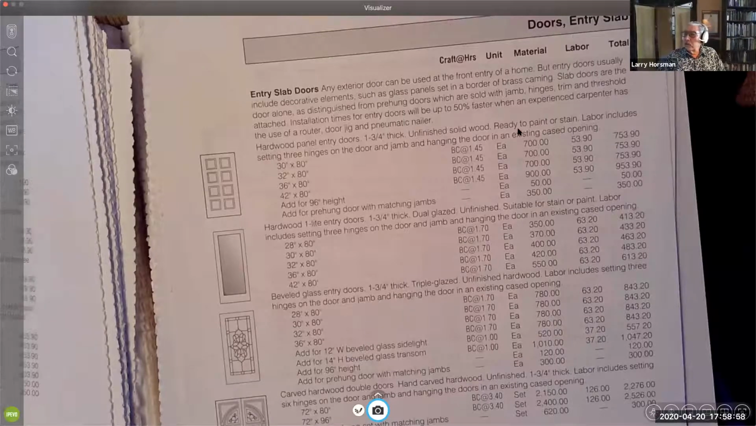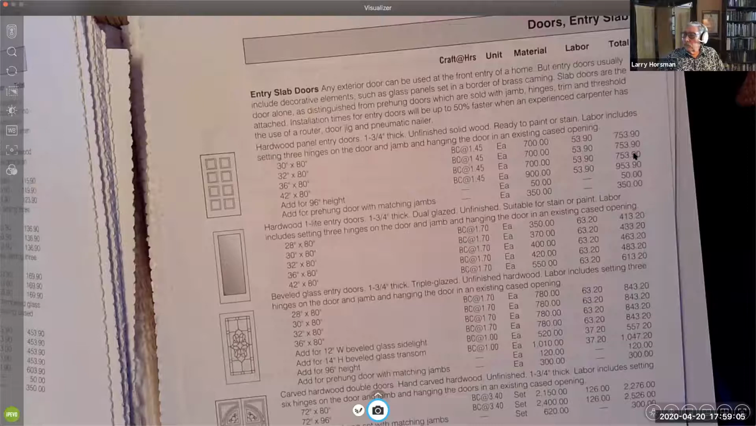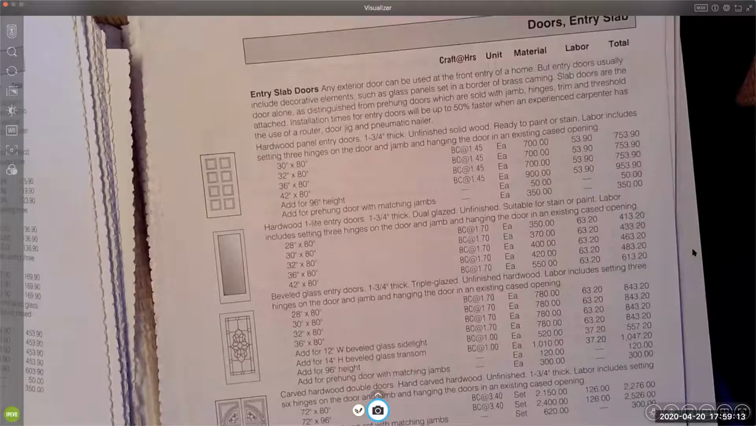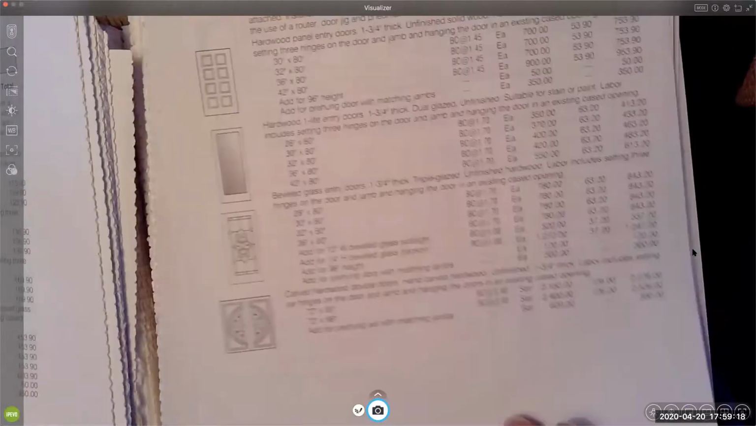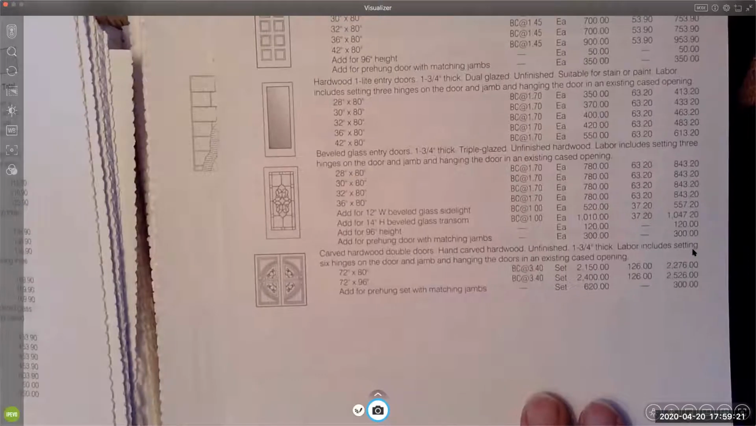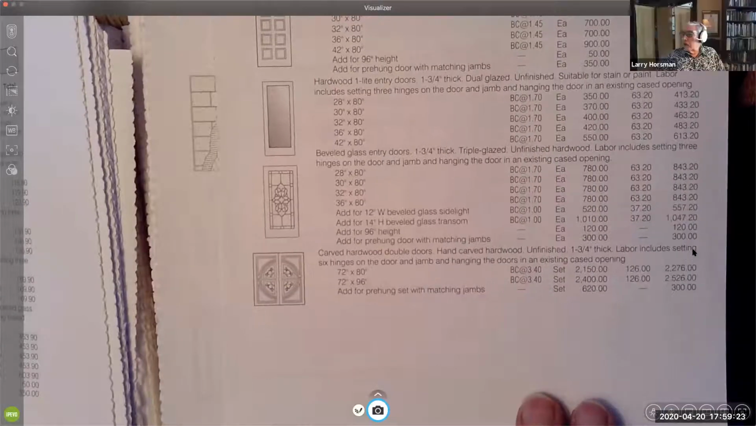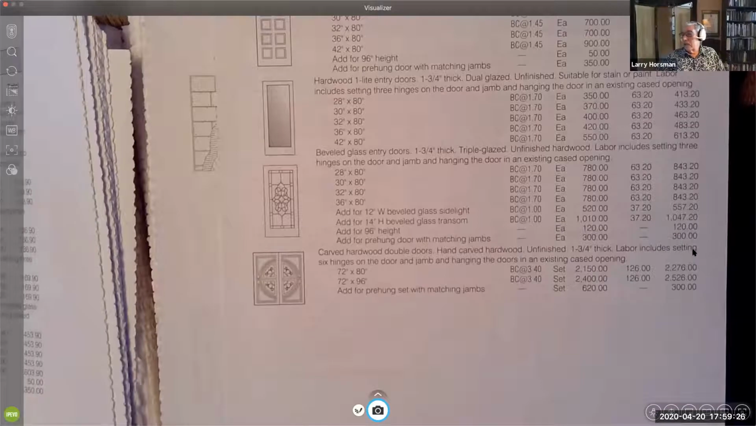So here are some hardwood panel entry doors. And we can spend a little or we can spend a lot. Beveled door, glass entry doors. Carved hardwood double doors. Now we're starting to talk a little more money. So we got a set. I got $2,500, but you can spend as much as you want on a set of entry doors.